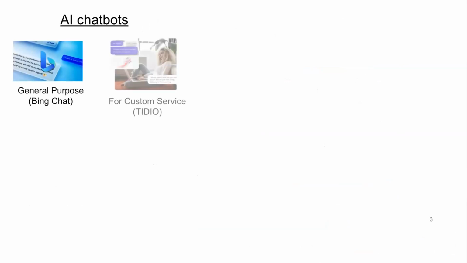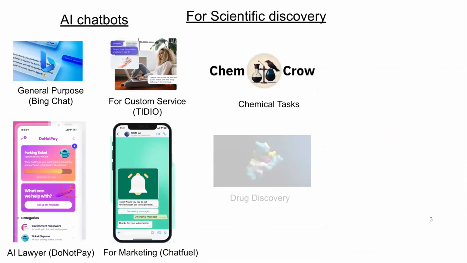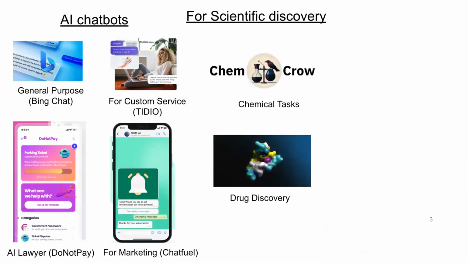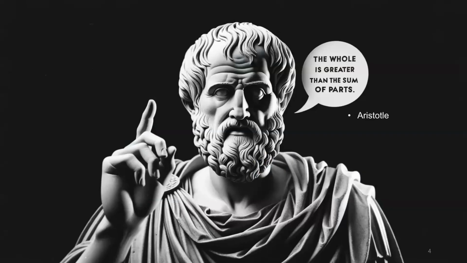We see a lot of agents nowadays, including AI chatbots, with ChatGPT being the biggest one, as well as agents for scientific discovery and for education. There are many different types of agents, and the current hype is GPT-4V, where you can use agents to draw or understand diagrams and images. So there are so many types of agents. And as Aristotle said, the whole is greater than the sum of all its parts.